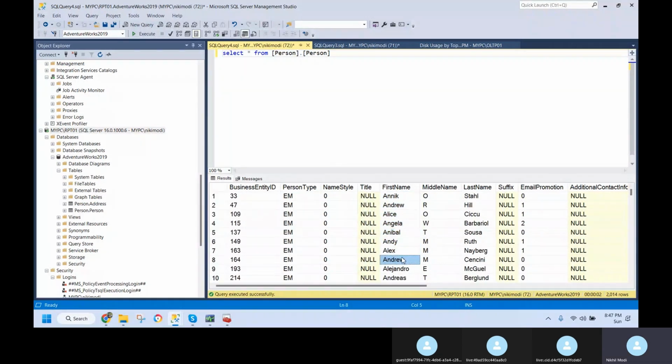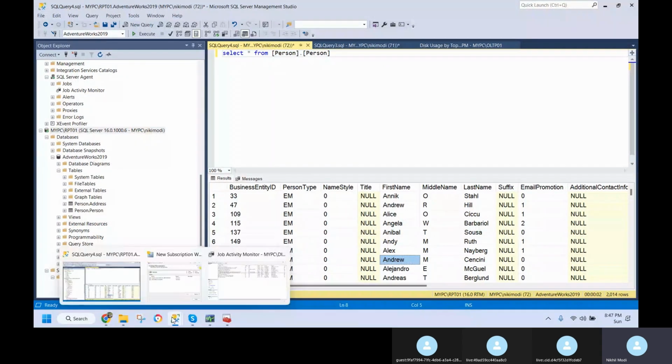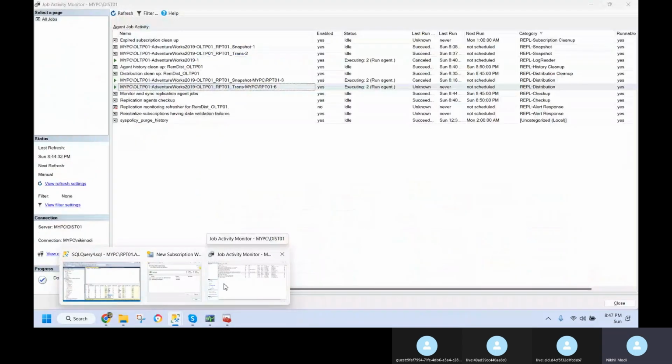So filtering is always done on the publication. On a subscription, you don't do anything. Subscription is whatever data is there in the publication in the distribution database, right? You're just taking that data into the subscriber, right?